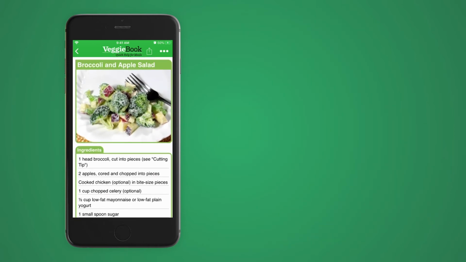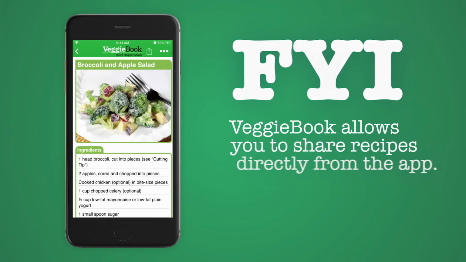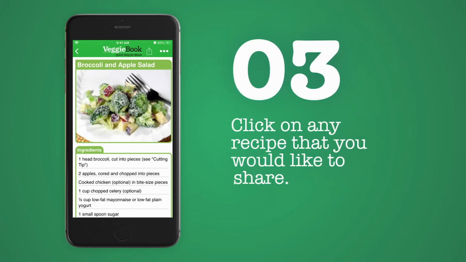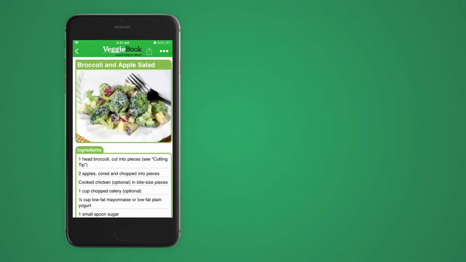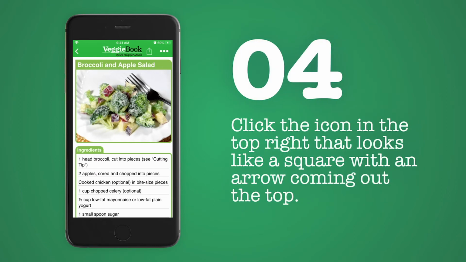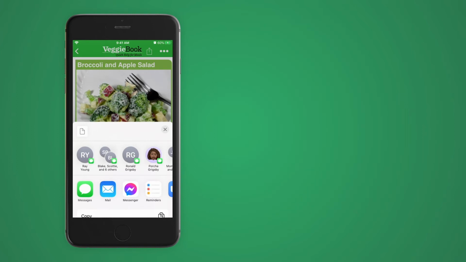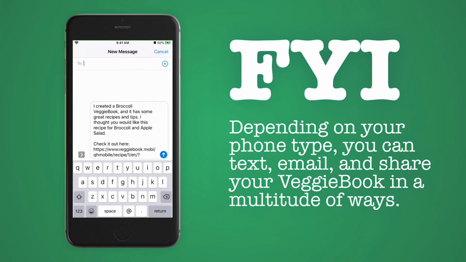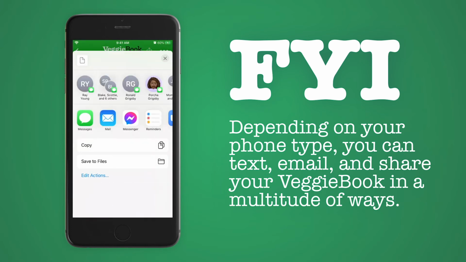Let's say you make this recipe and you love it so much that you want to share it with a friend. VeggieBook allows you to share recipes right from the app. To do this, click on the recipe that you want to share. On the recipe page, you'll see an icon in the top right that looks like a square with an arrow coming out of the top. Click this icon. When you do, there will be a pop-up that will have the option to select what app you'd like to share the recipe with. If you'd like to text it to your friend, select your phone's text messaging app. If you'd like to email it, select your phone's email app.